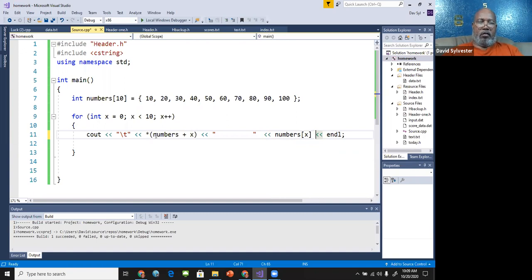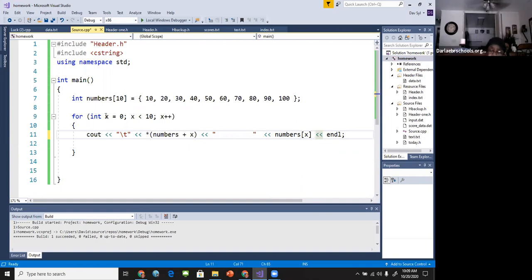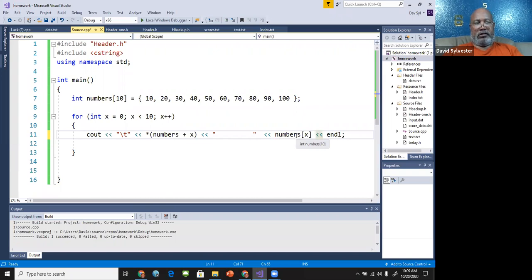When I print numbers of X and dereference into this, and I print num sub X, what should be printed here and what should be printed here? It should be 0, huh? No, this is the equivalent to this. When X is 0, I'm printing numbers plus 0, dereference that value, give me the value. And here I'm printing numbers sub X, which is the 0 position. You understand? And it's going to give me the value. So I'm going to get 10, 10, 20, 20 every time through.